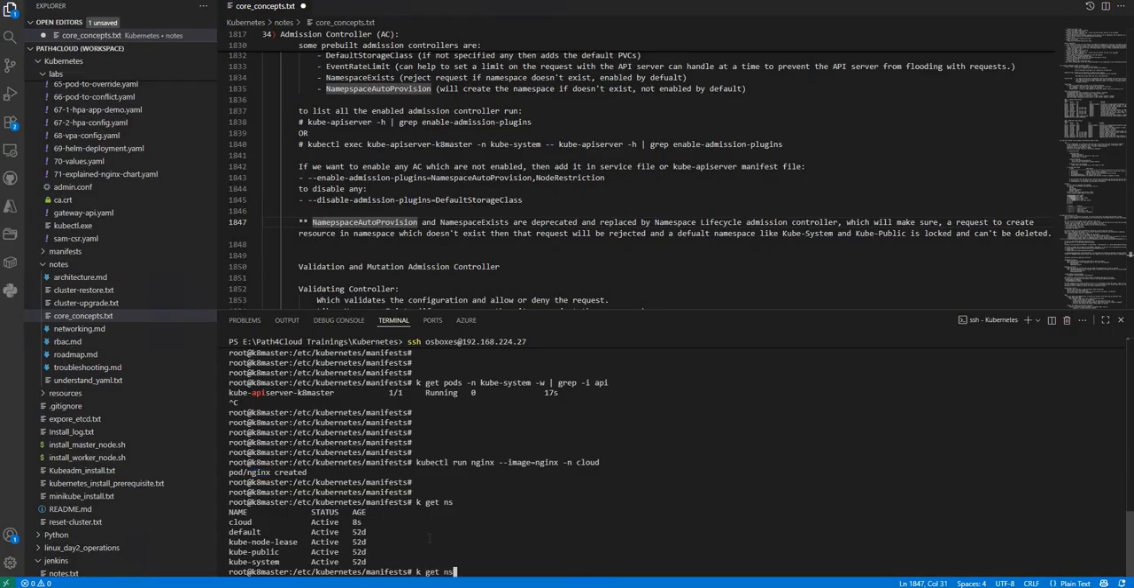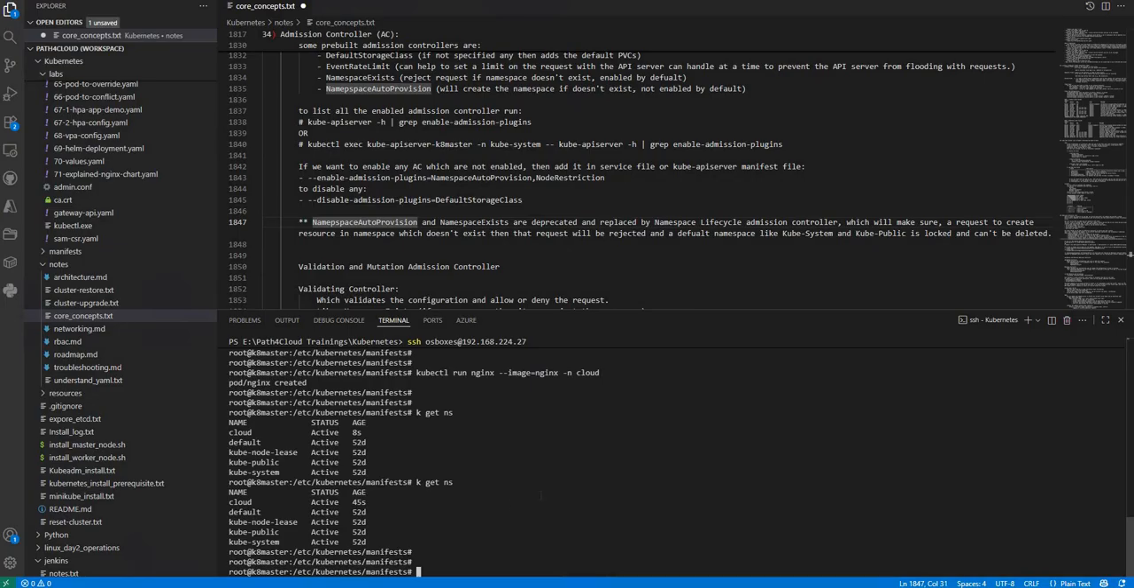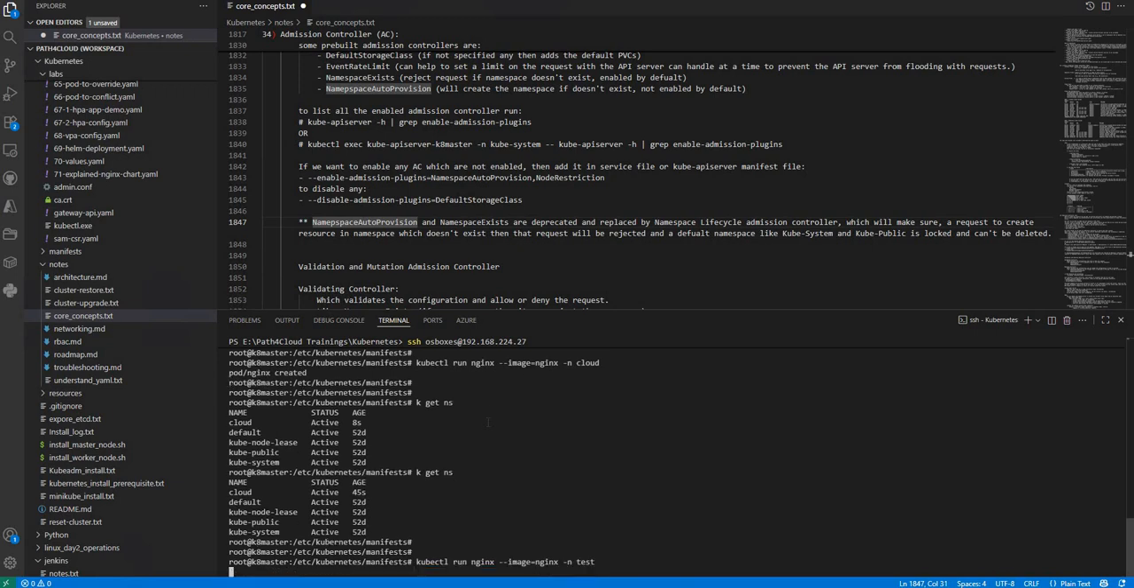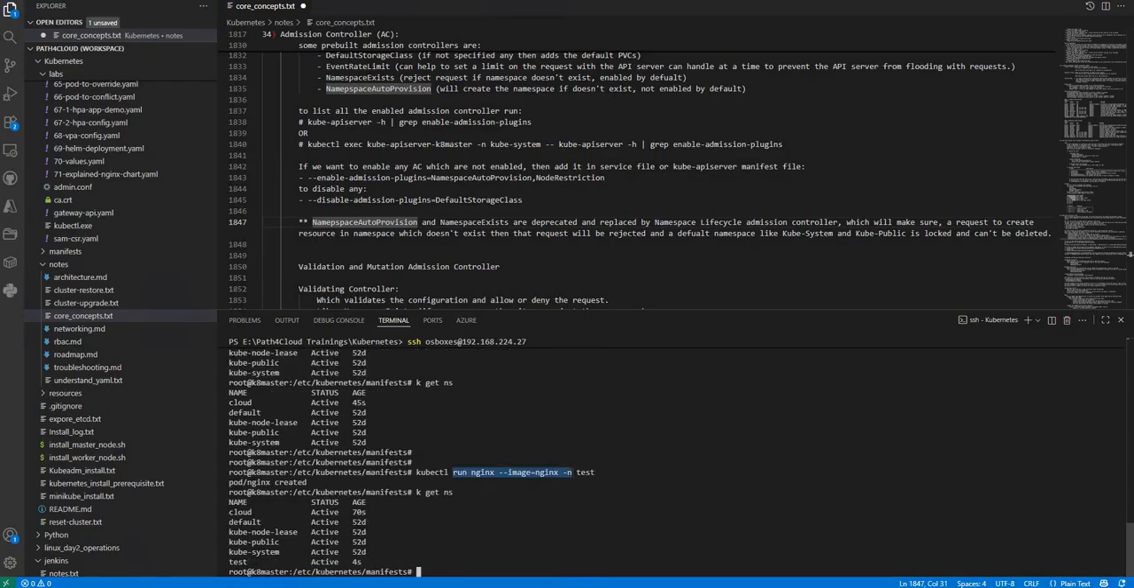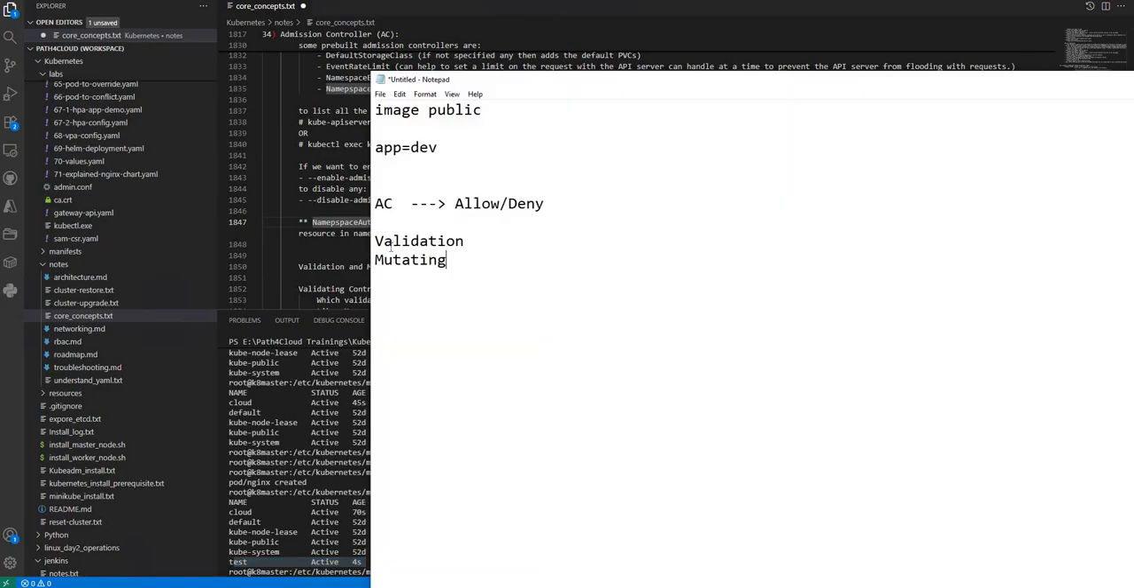Let me show you one more time. As of now you can see that there is no test environment, right? Let me create a test namespace, and then we'll see that with the same command. I'm just going to do it, and we'll see if it is creating or not. And here you can see that there was no namespace, but still my request got created. Why? Because it has created a test namespace first, and then it has created an nginx, right? So that is the validation. If not, then it will mutate.